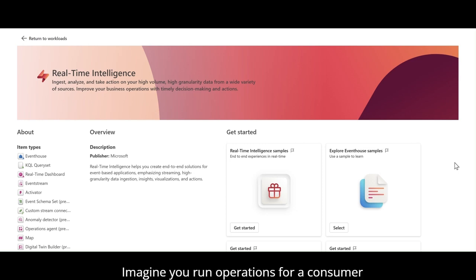Imagine you run operations for a consumer electronics retailer. A product starts selling 9 times faster than normal. Your inventory has 3 hours left. Your business runs on Oracle, and demand changes in minutes.